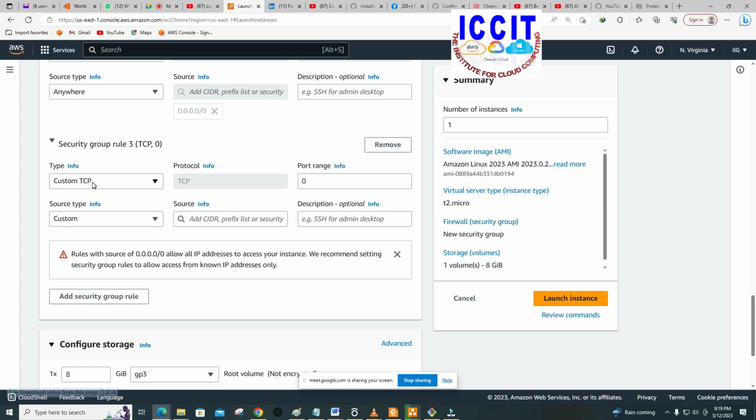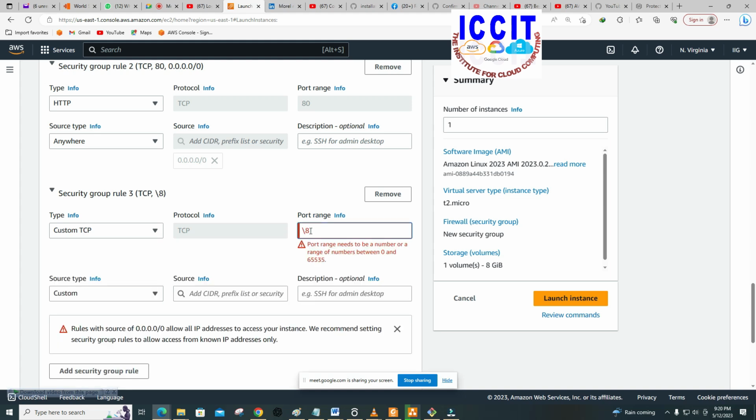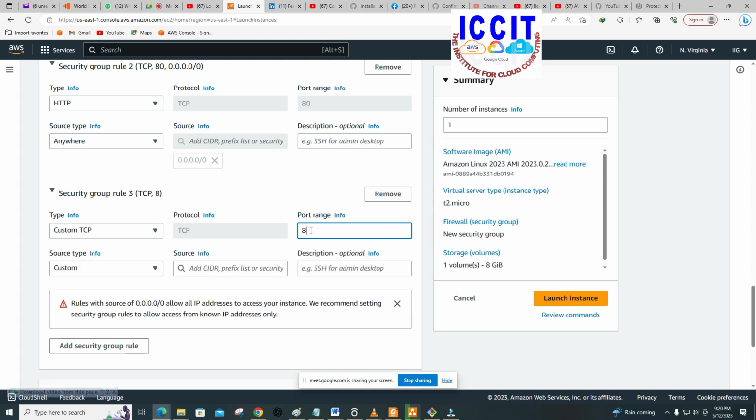Custom TCP port. You discover that when I added HTTP, 80 came out automatic. But for custom TCP port, there is no range. You see, port range, there is nothing. So I am the one now to put 8080 there. It doesn't mean that it should always be 8080. You can put any figure there. Just make sure that you configure the same figure at the level of your server. All right, so I put my port 8080.